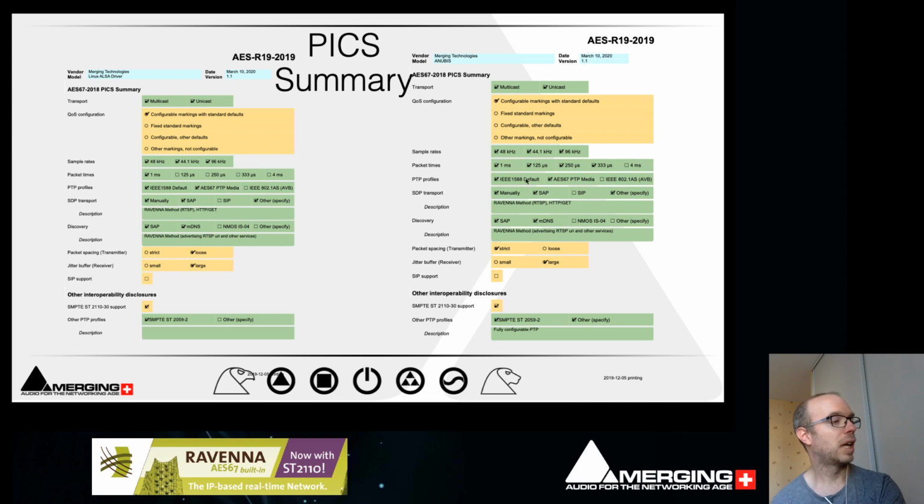You also have everything that the device can do, and especially the ST2110-30 support, other PTP profiles, etc. And so the PIC summaries are mainly there to help you in the choosing and building of your AES67 network, to choose equipment that works together and shares the specification that you chose as a system designer, network designer, or just a technician for your own network.